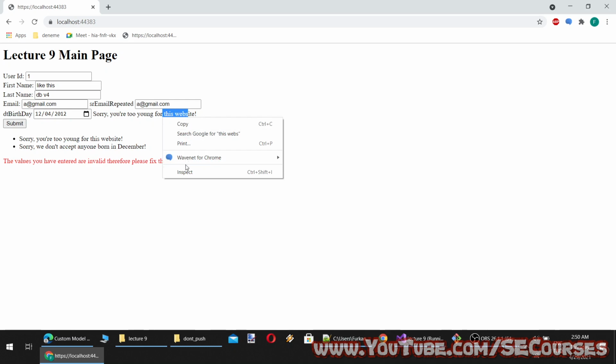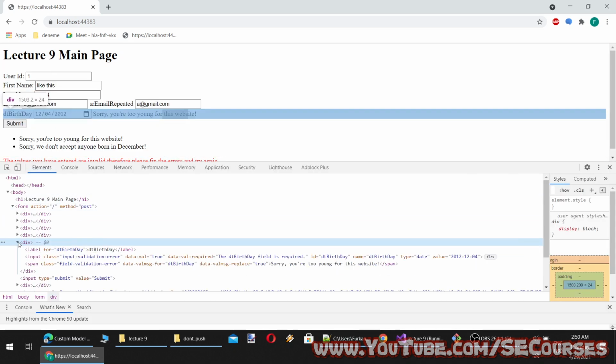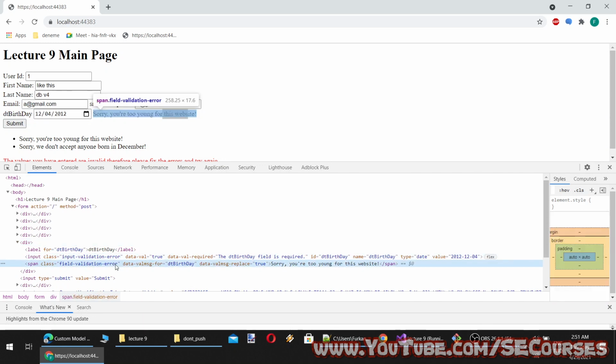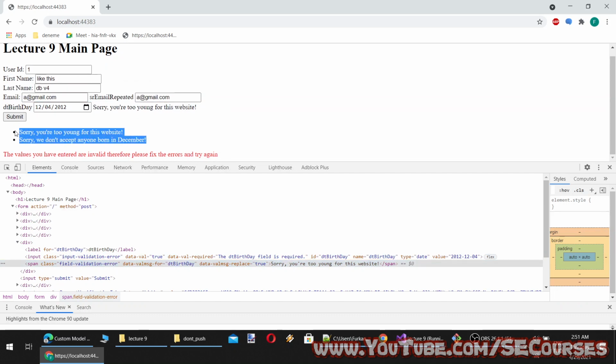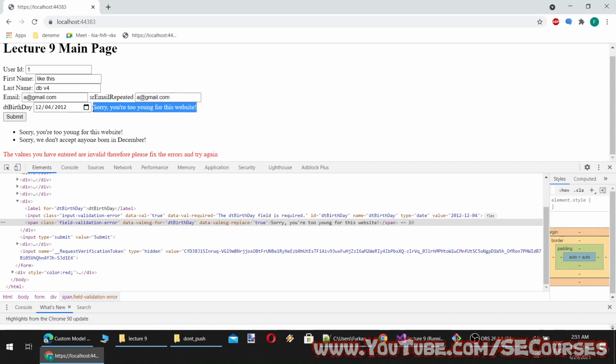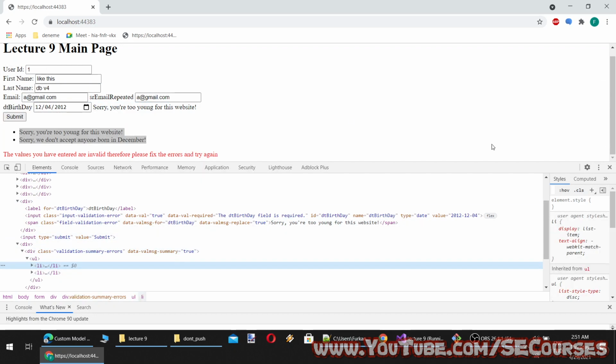Actually, there are also two messages, but it is not visible, I believe. Let's check from code. No, it only returns one here, but down here we see both of the messages. So writing the summary of the errors somewhere is good, because this only displays a single error, but here we get both of the errors displayed as a summary.